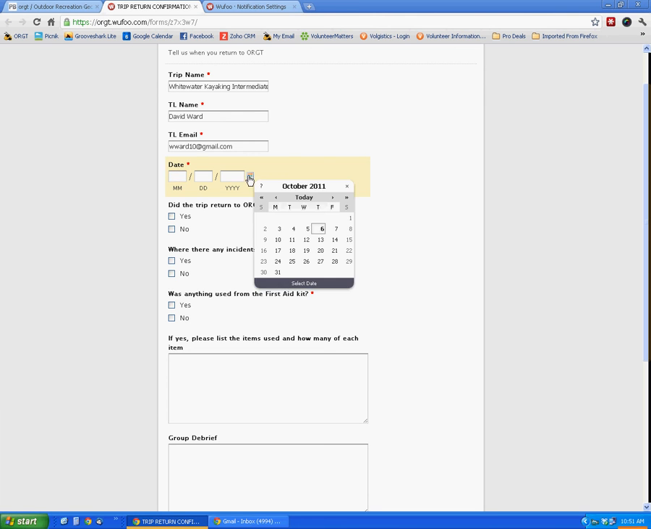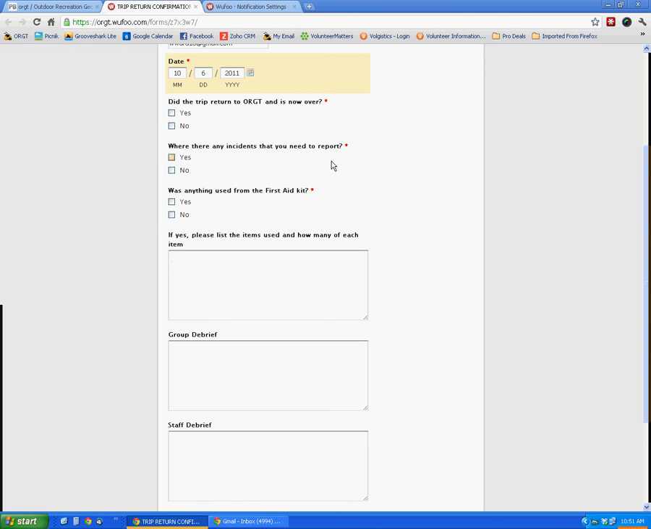For the date, if you click on the calendar, you can just click today and it fills in automatically. Also, the form can be done online at your house when you get back. If you got back early enough, it can be done here at ORGT or on your smartphone.